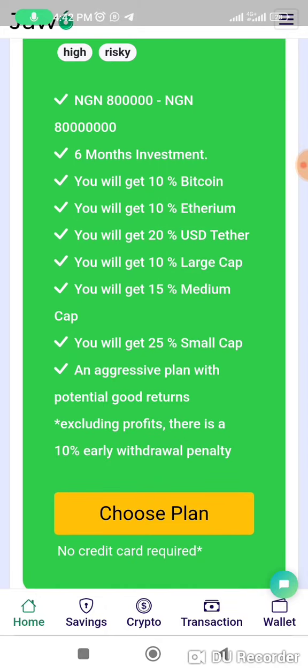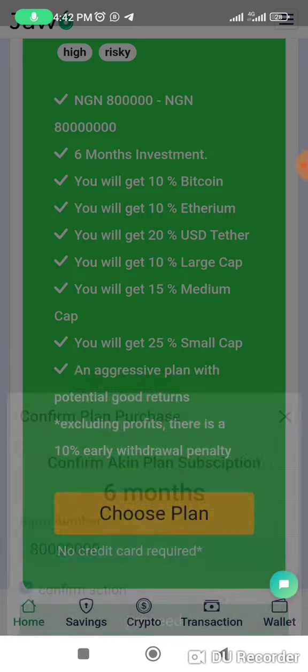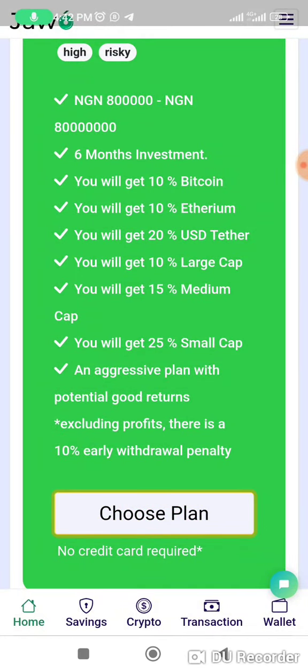So if this is the plan you want, you just simply click on choose a plan. You click the amount you want, which must be between the minimum and maximum amount, or even the maximum or the minimum amount. Then you click on confirm and you proceed. But before you proceed, you must have funded your account to know how much you want to invest in that.